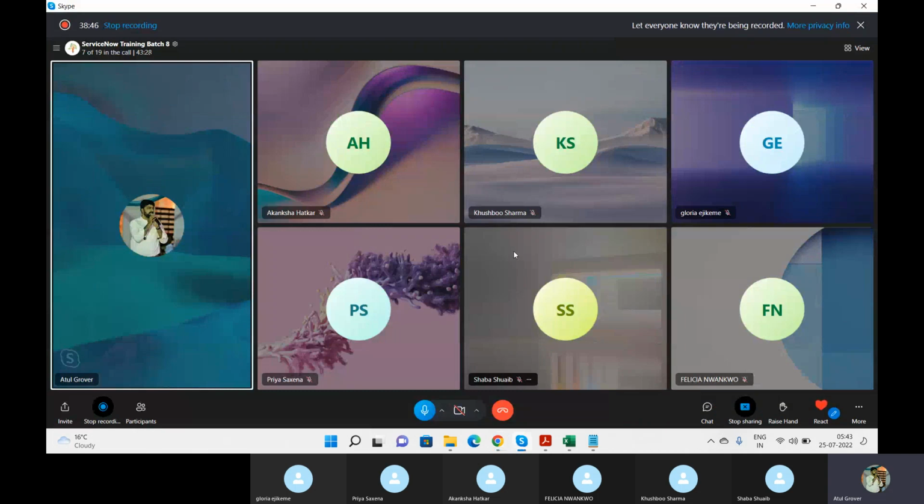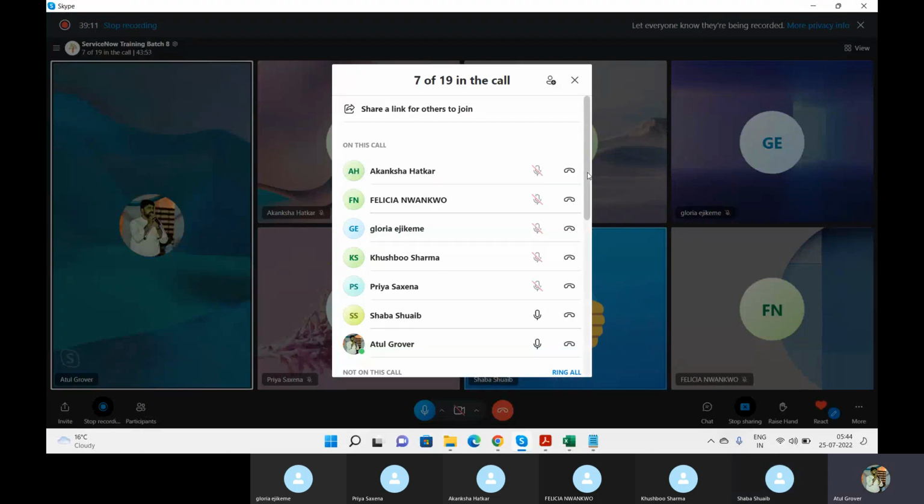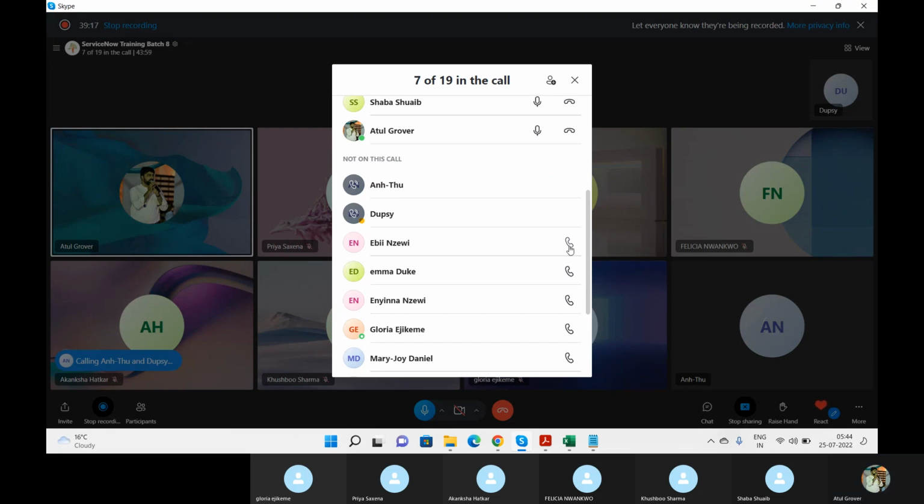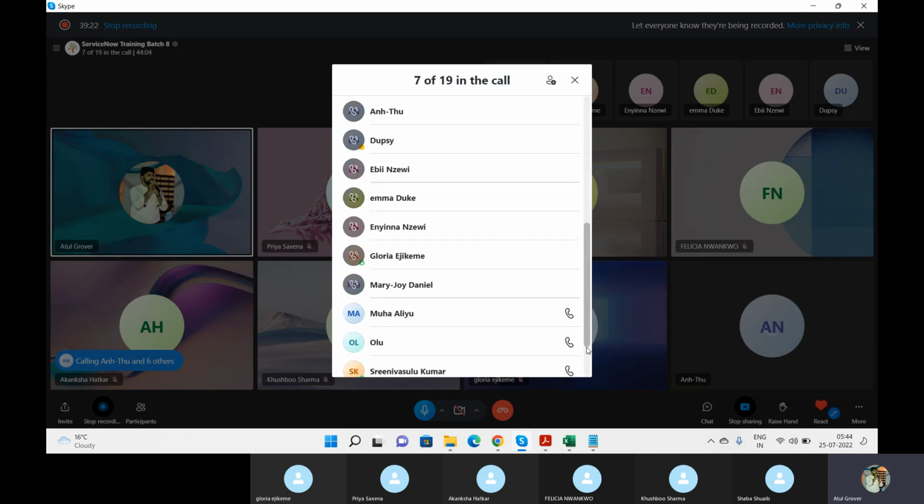Is everybody clear till this point? Any doubt, any question? Anybody, any, Akanksha, Khushbu, Gloria, Priya, Saba, Hugo? Who dropped off? Yes, Saba, go ahead, please. Oh, okay. Khushbu, Priya, clear almost. Akanksha?